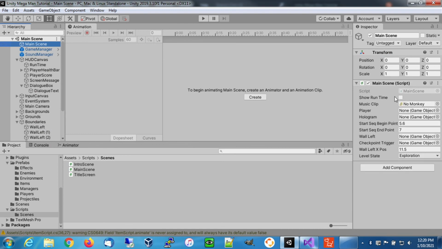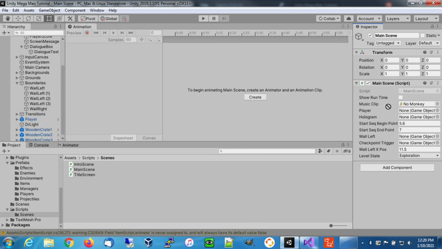We can move this out of the way for right now just so we can get to our main scene up here. Now you're going to see that our script has a whole bunch of other stuff in it. So what we need to do is assign all these things so nothing breaks. The first thing is the player. Our hologram is Dr. Light. And we already have 5.6 and 7. Those are already set. Our left wall, which is the boundary, so this one, we're going to use that left wall.